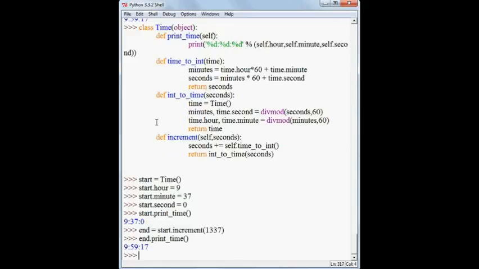So when I incremented the time by 1337 seconds, it adds to the time by changing the seconds and minute values both. So the subject start gets assigned to the first parameter self, and the argument 1337 gets assigned to the second parameter, seconds, in the function increment.